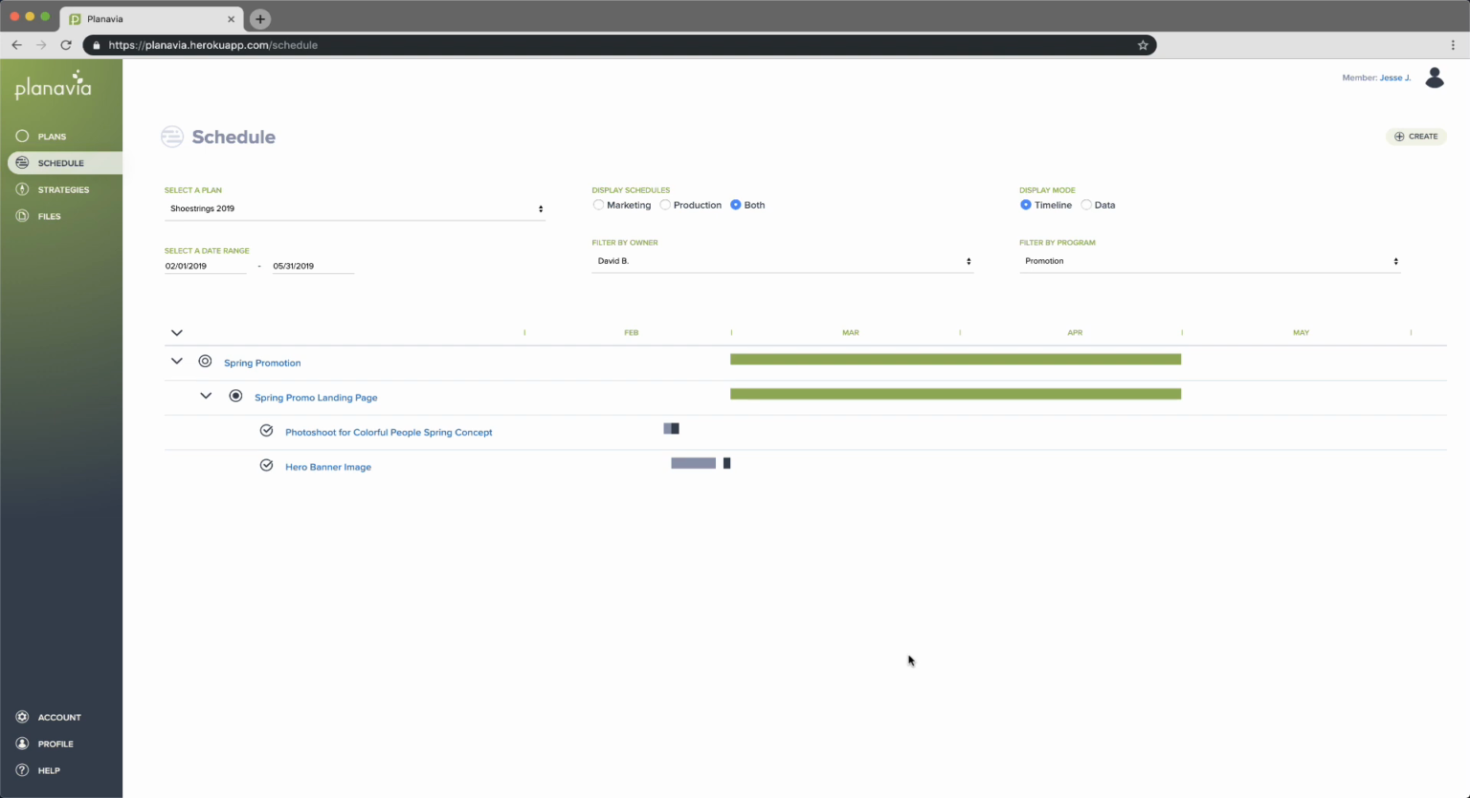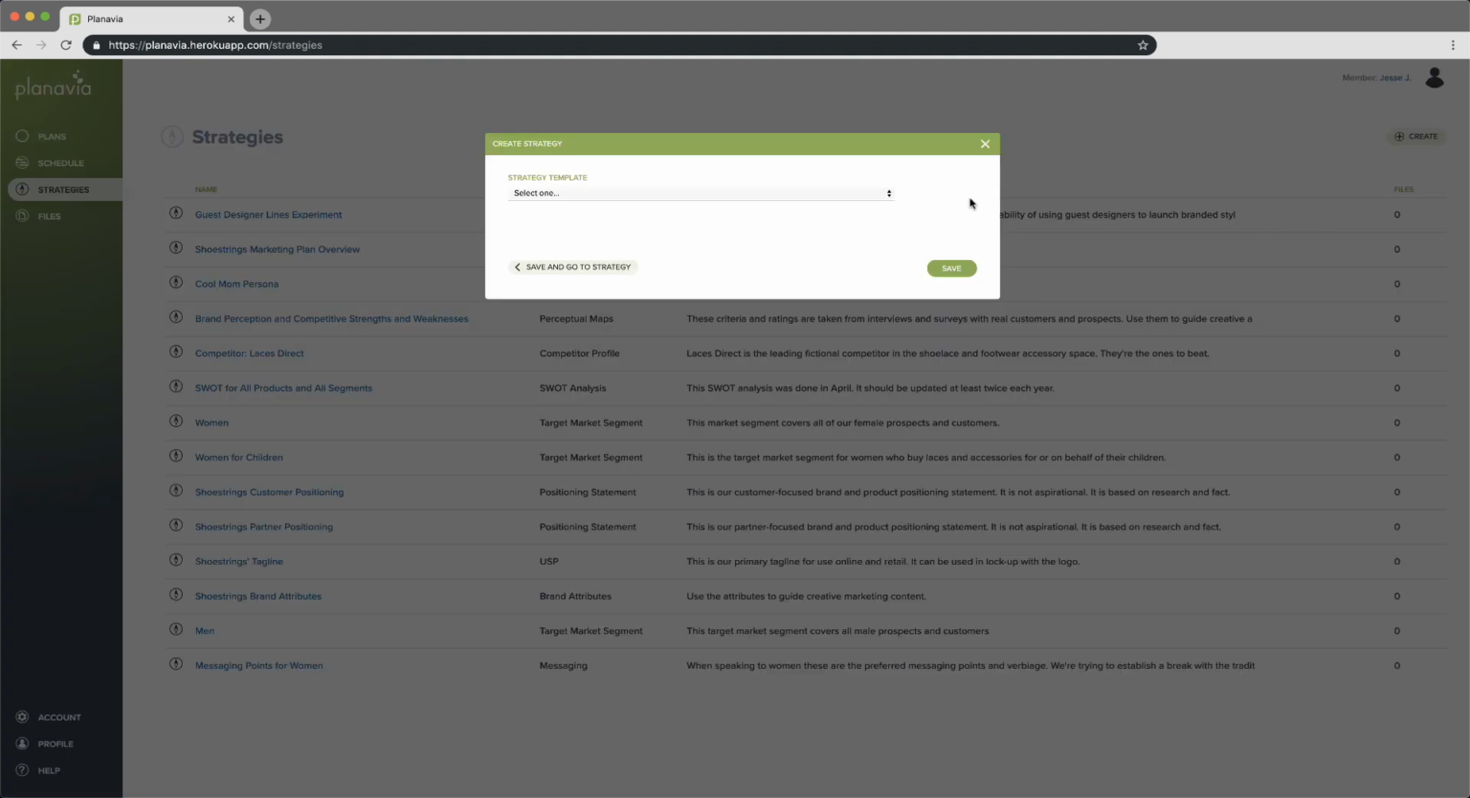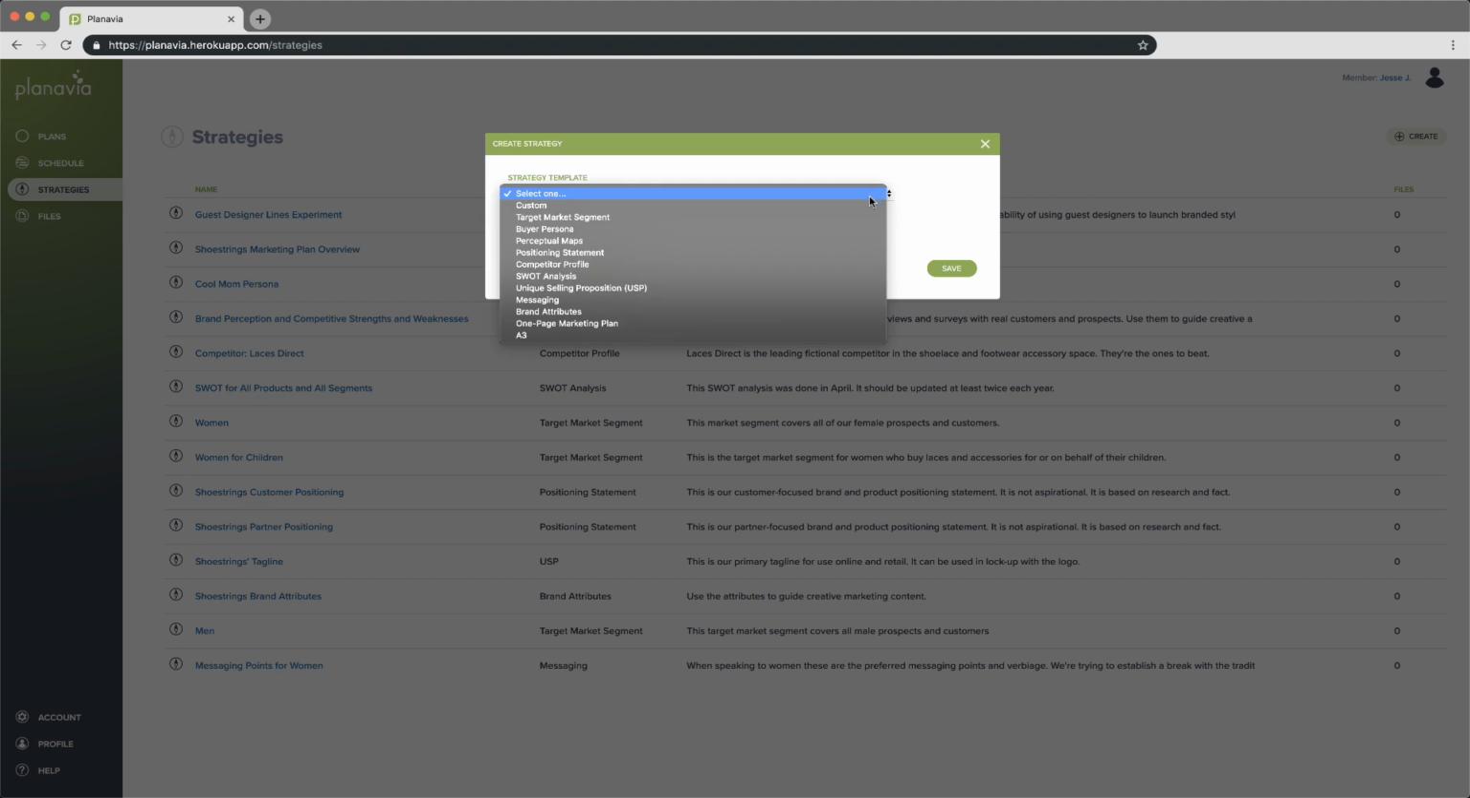Of course, no marketing plan is complete without a solid marketing strategy. Planavia has a robust strategy feature that comes with built-in templates that'll guide you through the development of key marketing strategies that are all modeled after proven best practices. Here's a list of the available strategy templates. We won't go into the details of each, but let's check out a few examples.